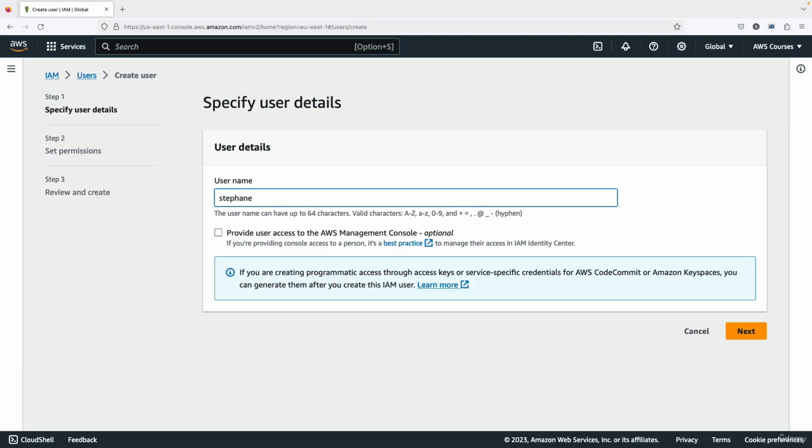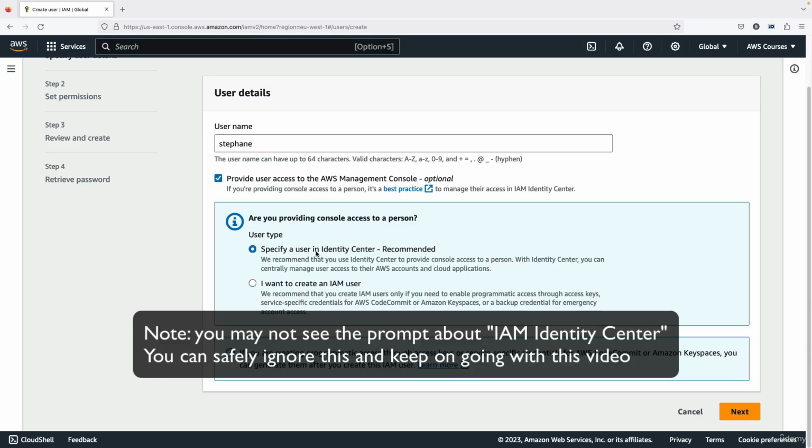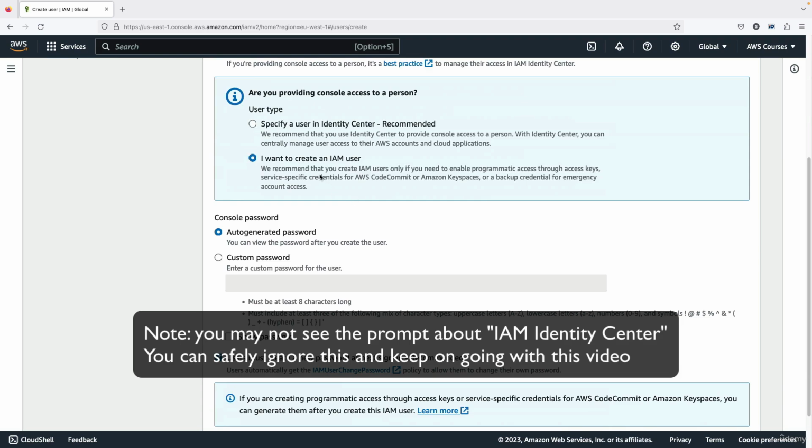So for this, let's go ahead and create a user, and I will provide a username, for example, Stefan. Of course, I want to provide myself access to the management console. So I'm going to do this, and we have the option to use Identity Center, which is recommended, or to create an IAM user. I will choose the second option because it is more simple, and from an exam perspective, this is the one you need to know about. But don't worry, this does not affect how your course is going to go.